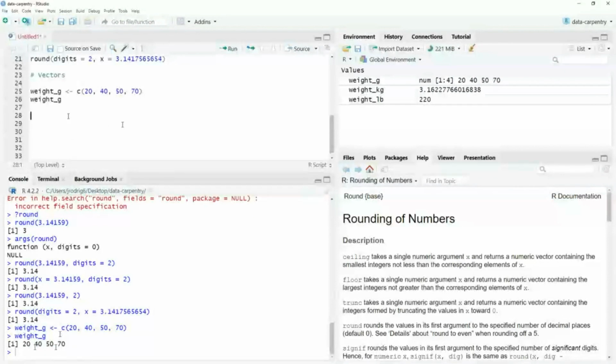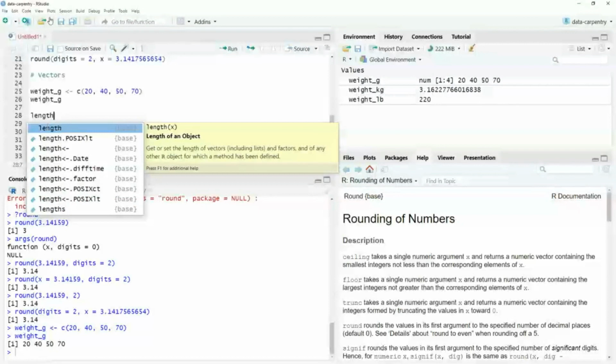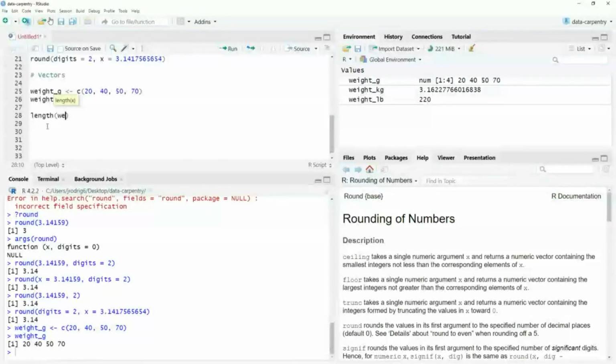And there are some functions related to vectors, that could be length. I always forget how to... length of weight_g.